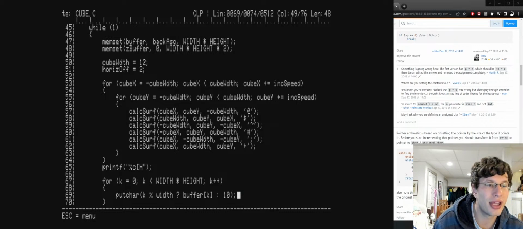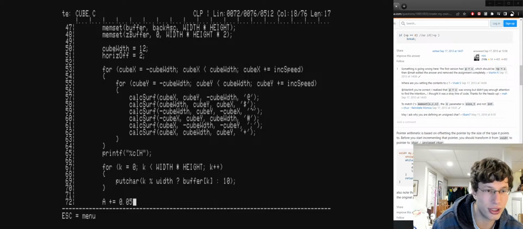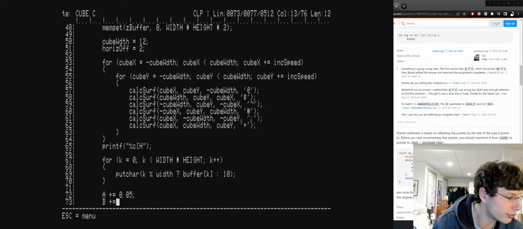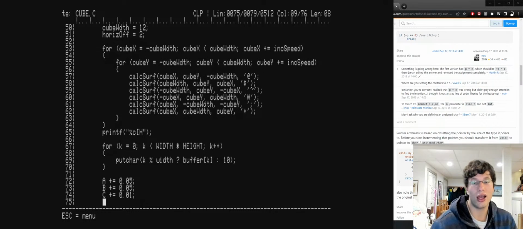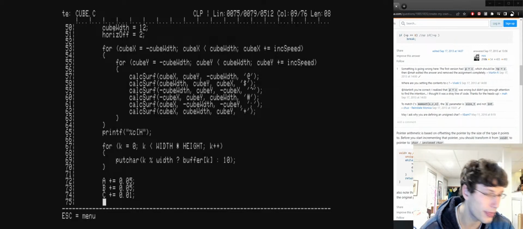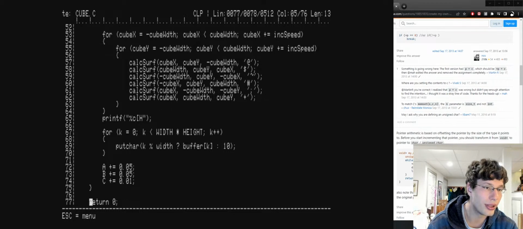Okay, well, anyway, that's what that for loop does. And then you increment A, B, and C. A plus equals 0.05, B plus equals 0.05, C plus equals 0.01. This is your angle. And they have a usleep in here. Honey, this thing does not need any usleep. Then return 0 and done.